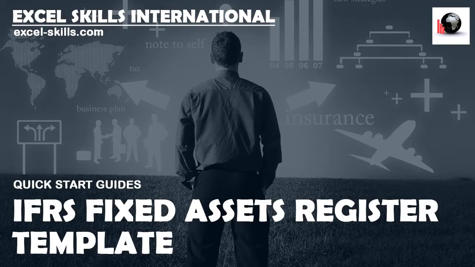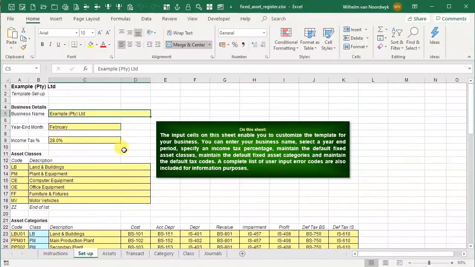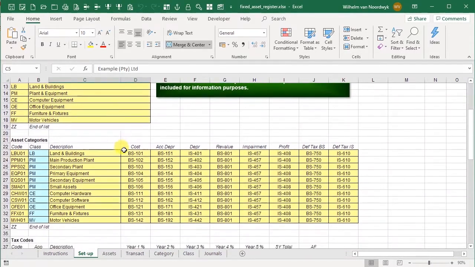Let's start with the setup sheet. You can enter your business name, which is used as a heading on all of the other sheets. You select a year and month, and then enter the income tax percentage. The next section is asset classes, which are typically the main financial statement classes. We also provide for asset categories, which are subcategories of these main classes. Each category code would be linked to one of the main classes.